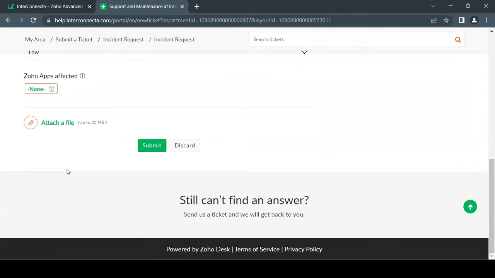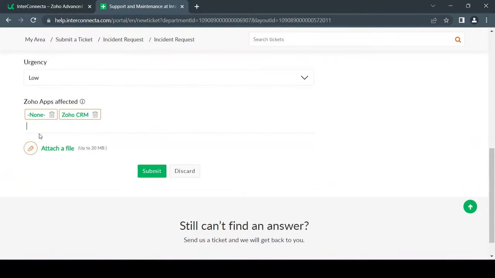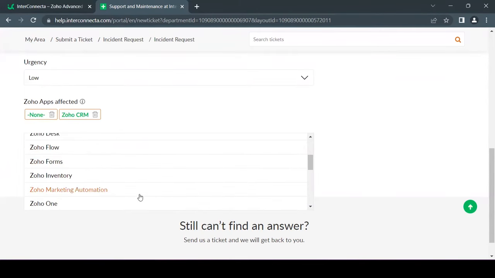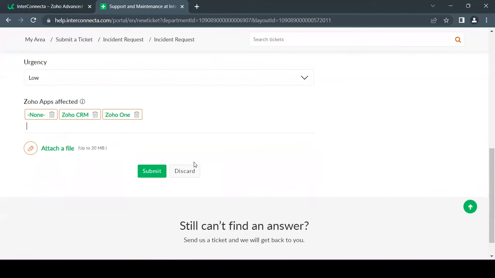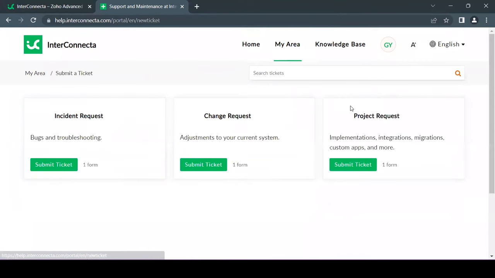In the field Zoho Apps Affected, click on None. The drop-down menu allows you to select more than one option by just clicking on each. If you have any screenshots or any other file that can help with the resolution of your ticket, click on Attach a File. When finished, click Submit. To submit a change request, please follow the same procedure.